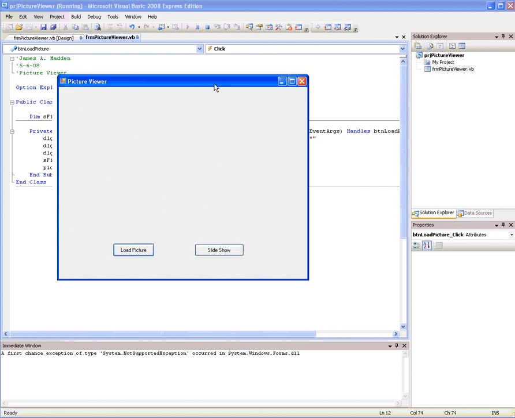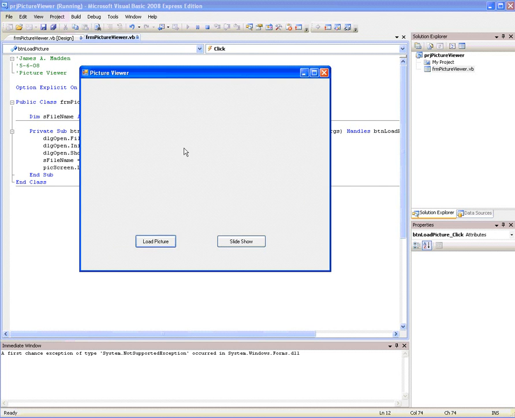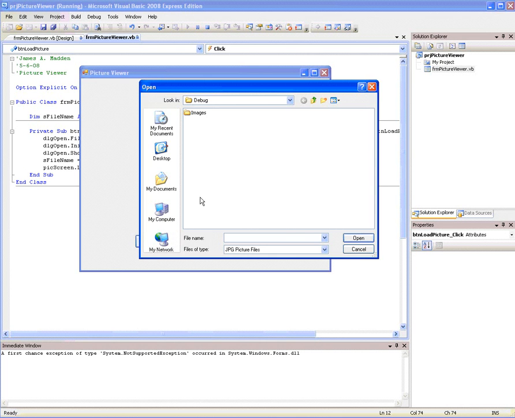Okay, it's running. It's actually running over here. Here we go. I dragged it on there. This is the button we were programming just now. If I click it, sure enough, I get an open box coming up. This is in the debug directory. You can see right up here. Okay, you can see here's JPEG right down here. Let's just drop that down. You see all three of them, JPEG, GIF, and then all files.